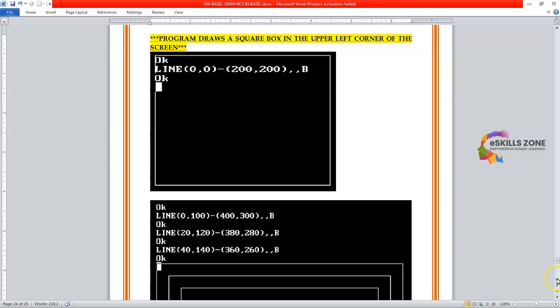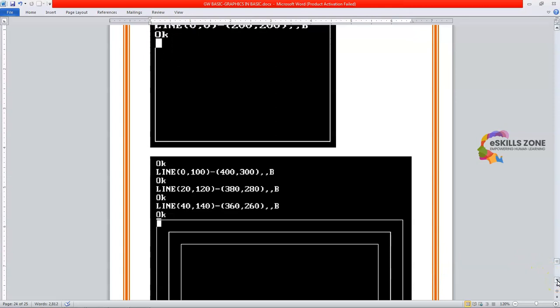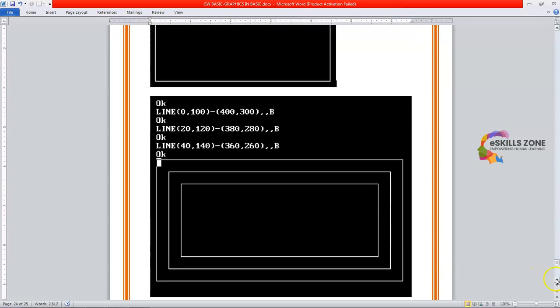We have discussed a program that draws a square box in the upper left corner of the screen, and then we have changed the values. We have used 3 different line statements, and we can see how we can draw 3 different boxes: a bigger one, a medium one, and a smaller one, by increasing and decreasing the coordinate values.